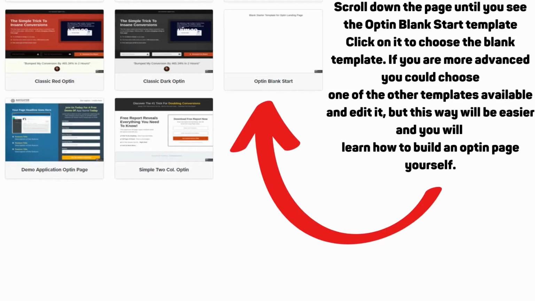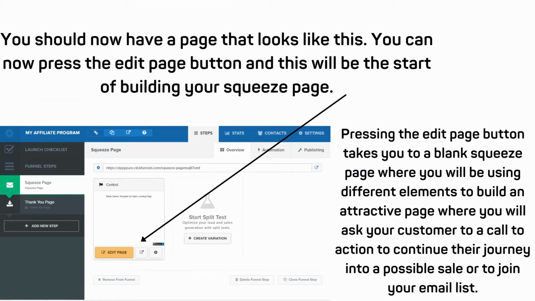Next step is to scroll down until you see the Opt-in blank start template. Click on it to choose the blank template. If you are more advanced, you could choose one of the other templates available and edit it, but this way will be easier for you and you will learn how to build an opt-in page. You should now have a page that looks like this. You can now press the Edit Page button, and this will be the start of building your own squeeze page.